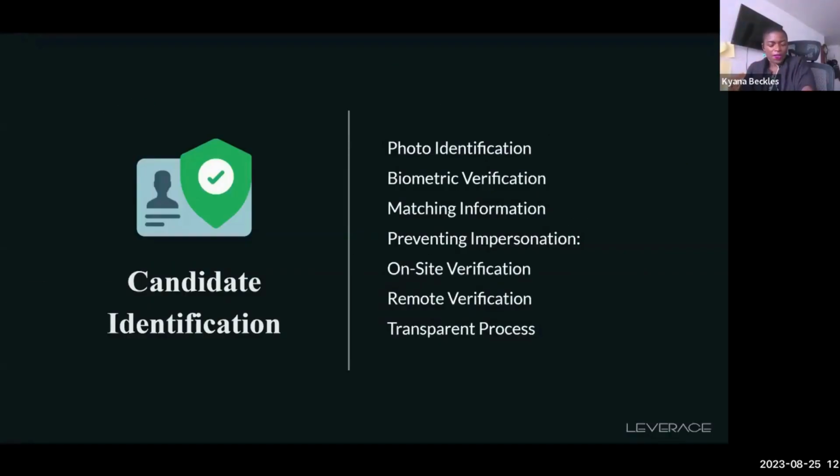So candidate identification is handled in a bunch of different ways. We're in a test center. Generally, we take photo IDs of people and then we have them sign a document and verify that they are themselves. And we just kind of take for granted that because we've taken a picture of that person, we can verify their face and photo with the person that's sitting in front of us.